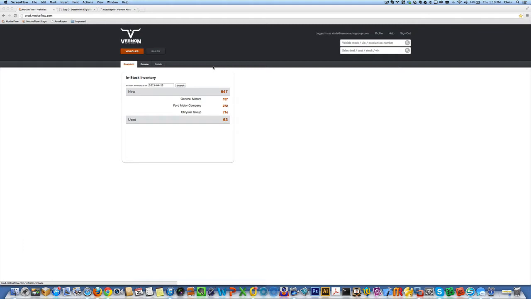So right now we start off at our home screen that we always come to, and this gives you a snapshot of our current in-stock inventory. As you can see, we have new in-stock inventory of 647, and we have used in-stock inventory of 63. We also have it broken down by GM, Ford, and Chrysler. Each one of these are clickable. You see the burnt orange, when you hover over it, it turns black. That black means that you can click it.